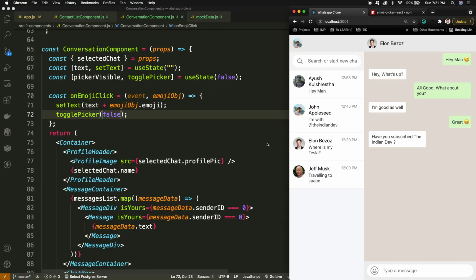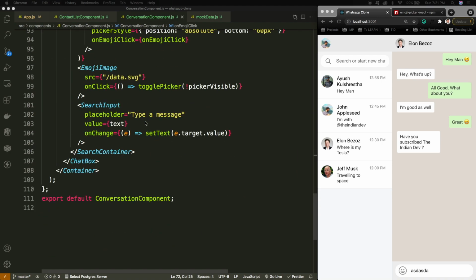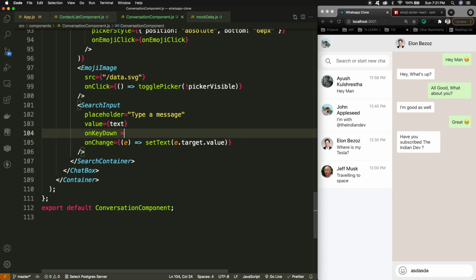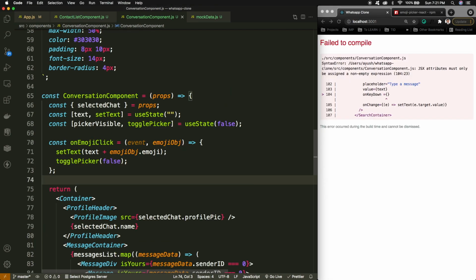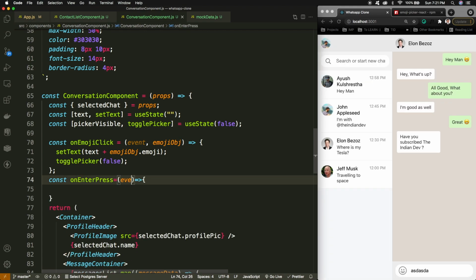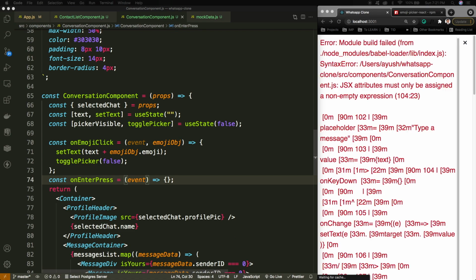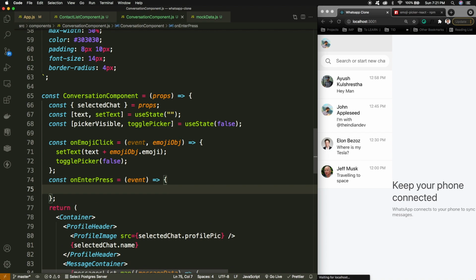Now one more thing I can do in this particular video is, if I'm writing something and I click on enter, then it will be added to the message list. For that, I'll be using the event or the method onKeyDown, and from here I'll be calling a method that we will call onEnterPress, that I can define here as const onEnterPress. That will be an arrow function, and from here I can have the event for this arrow function, and inside this we will be checking that if the event key is enter, then only we will be performing the operation.